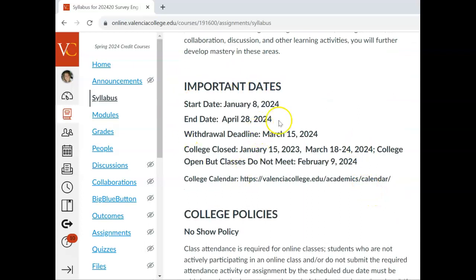A few important dates. Our start date is January 8th. Our end date is April 28th. Our withdrawal date is March 15th, which means that you can withdraw up until end of day March 15th without any penalty to your grade. After that, it would be considered a withdrawal failing.